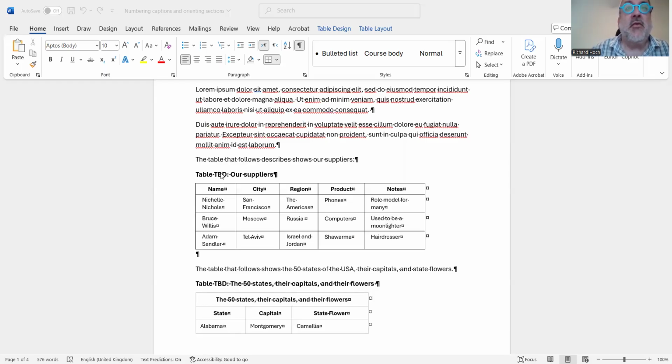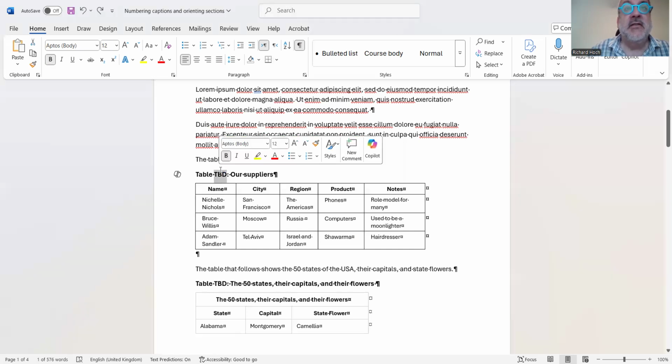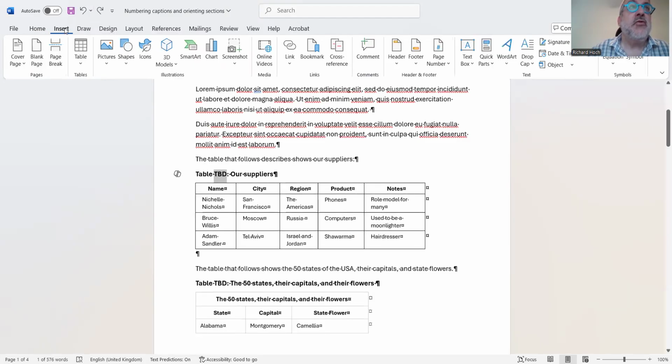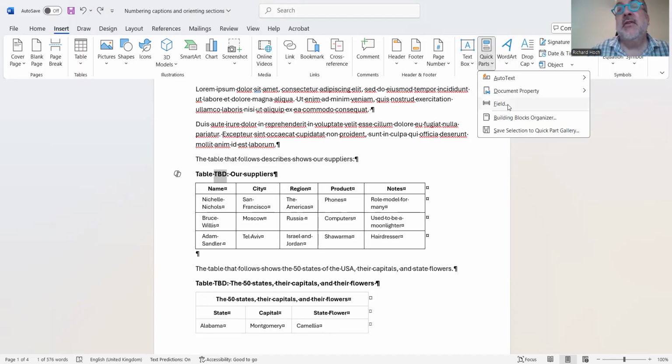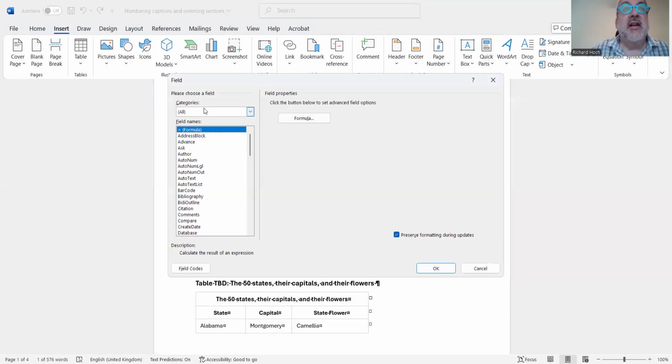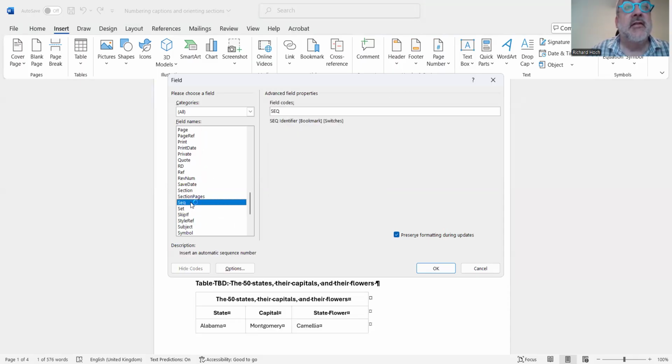First of all, we'll select what we want the field to be. All right, we'll select TBD. We're going to now go into the Insert ribbon. I'm going to select here Quick Parts, Field. Again, Insert ribbon over here, Quick Parts, Field. This gives us a list of fields. We want one called Sequence. Okay, and we're going to define the sequence here. We'll call the sequence Table.